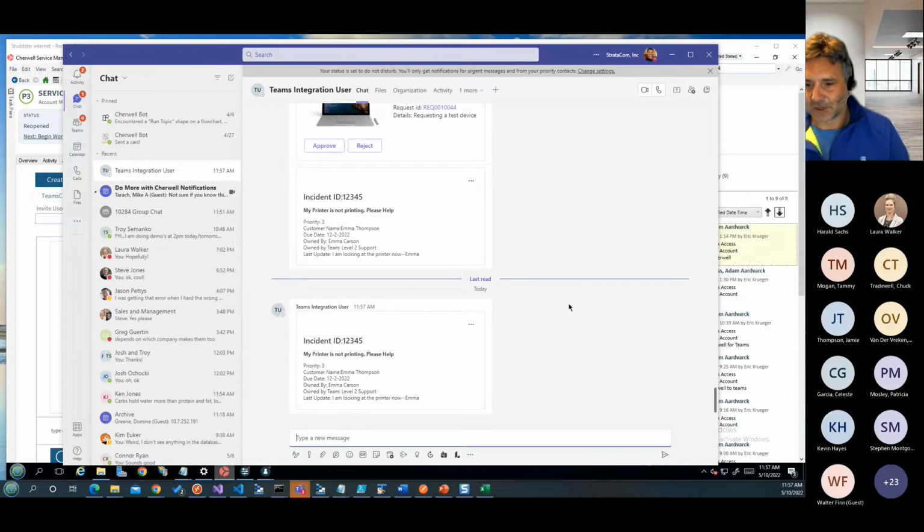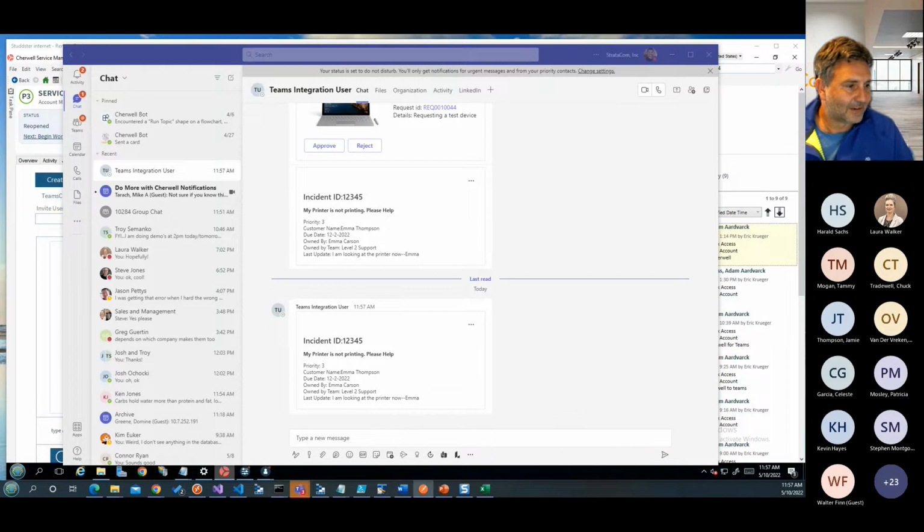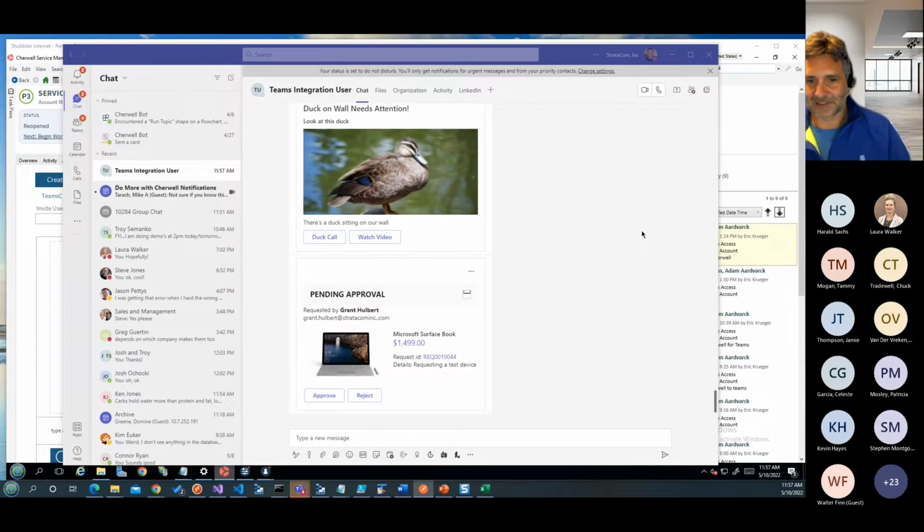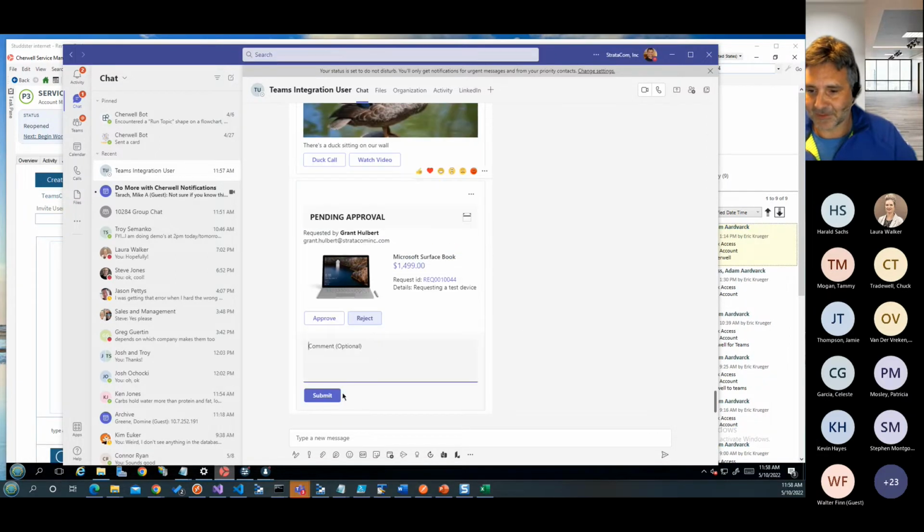All right, so this is a really simple card. I just sent it out to me from Teams integration user: my printer's not printing, please help. That's a super simple card. This is a different type of card. It has a picture. This is actually a hero card, and it has a couple of actions down here that you can do. There's a duck sitting on our wall, so I kind of like that one. This is another one. I'm just shooting these out of Postman. This is an approval, so you can actually approve or reject from here. If I click reject, it takes me down to a comment and lets me submit. If I click approve, it'll just approve it from here.